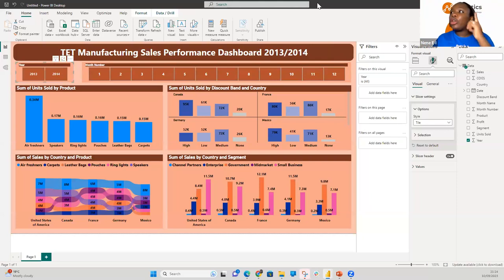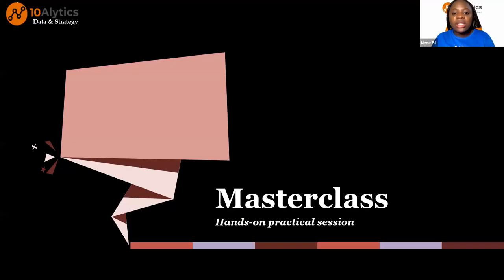So don't worry, you're going to get the recordings, you're going to get the Excel data set, you're also going to get the Power BI file, which I just did for you to work with. Yes, Power BI is easier and a better visualization tool than Excel. However, nothing beats Excel. Excel has its own games.